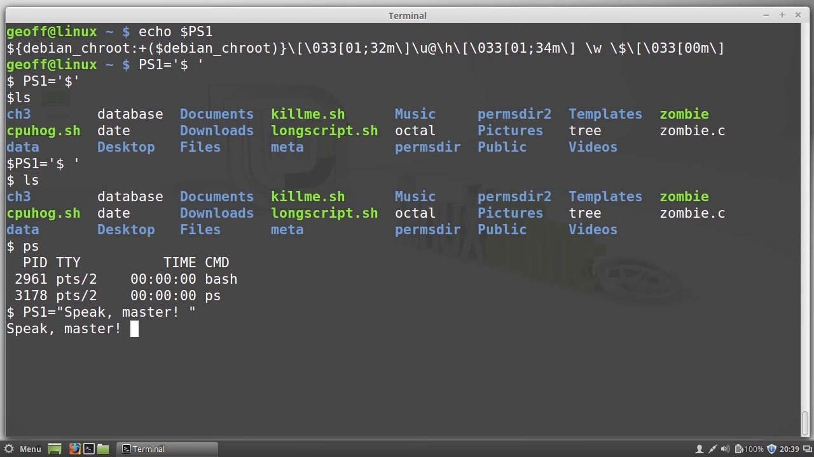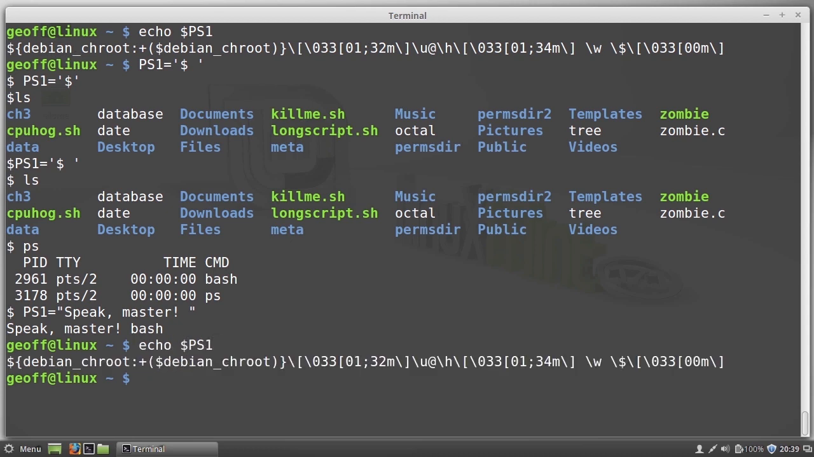Now, if I start a new shell, I've just set the prompt for this shell. If I start a new one, I go back to the default definition of the prompt. The things that actually define the prompt are this \u is my username, this \h is my host name, and this \w is my working directory. Everything else there is for another purpose.